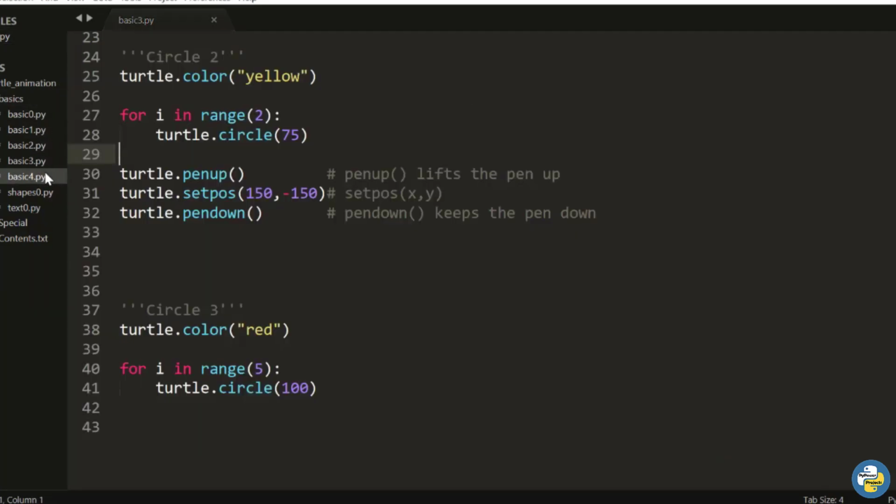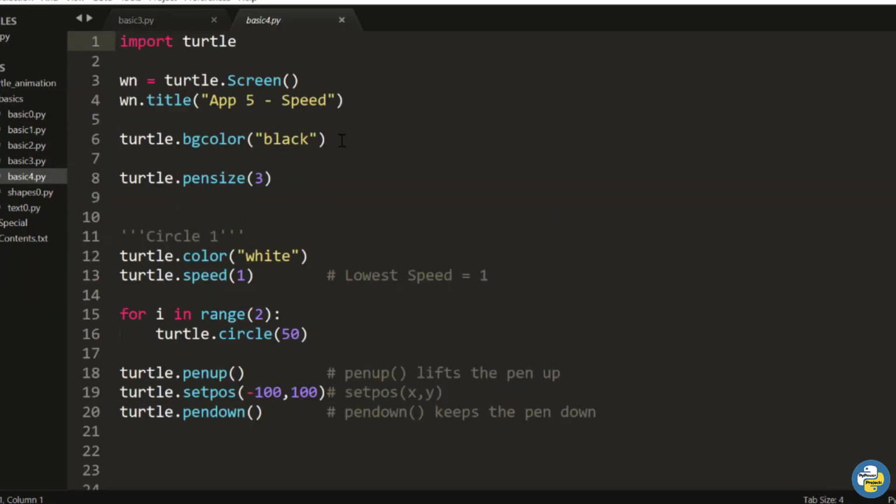Now the fifth app in our turtle is speed. Speed matters a lot while you are working with animation. So what kind of functionality for speeding up our turtle or animation is provided? The code is similar to the previous one, only the speed function is added in the previous code.